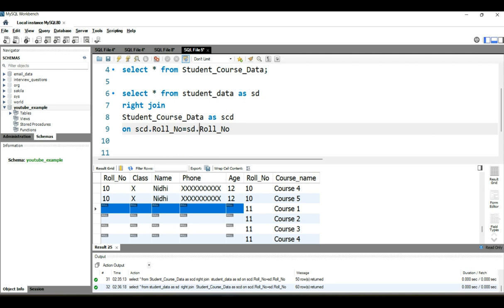Now think of a scenario where you have to get only selected columns when you are using right join. Then how can you do it? You have to use alias and column name to get the respective columns. So suppose I want this name and I want course name only. This name is from student data and this course is from student course data. So to get these two columns, I can write sd.name comma scd.course_name.